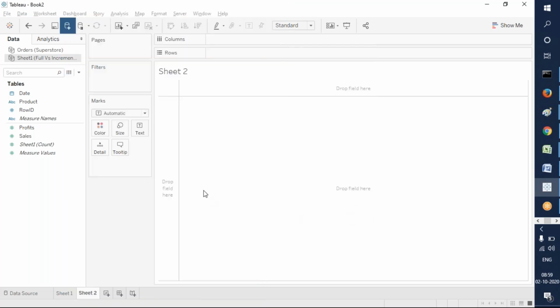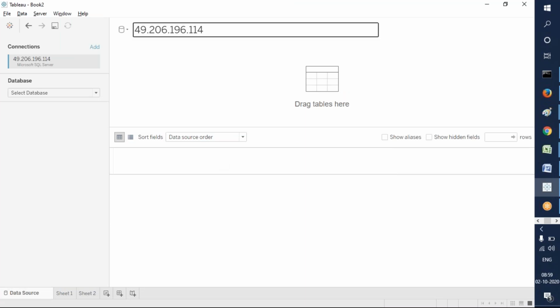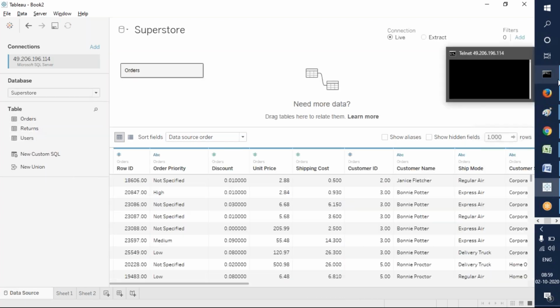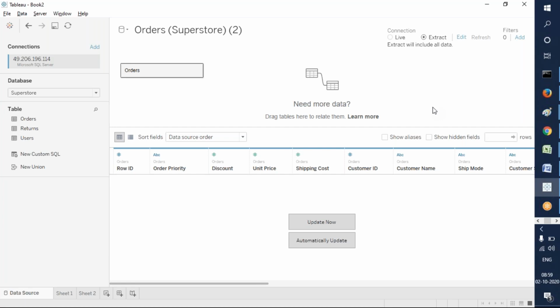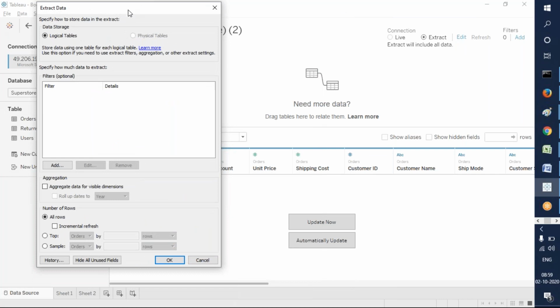So I'm connecting to the main database, and I don't need all records from the database. So I'm selecting only a few records. Let's say here, extract file. So I'm extracting data from the database. Observe the difference: I'm extracting the data from the database for only records for this year.